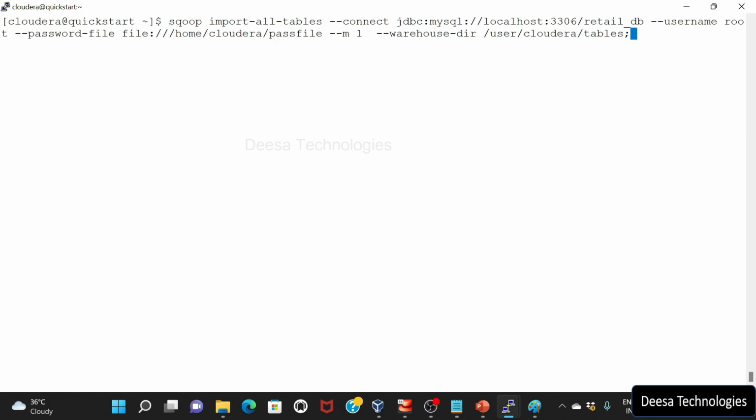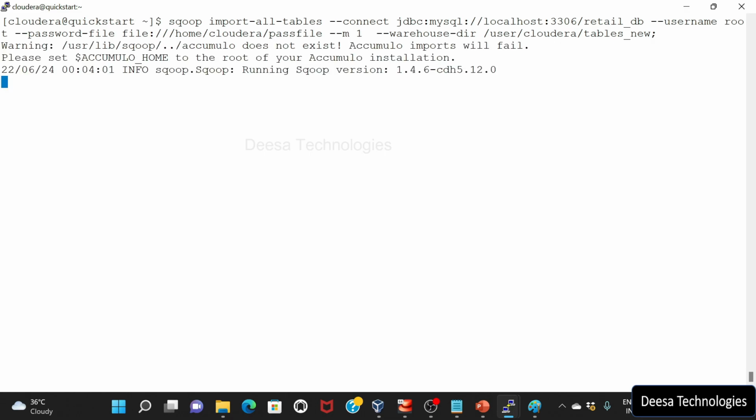I'm going to go ahead and execute this. Let me change this to tables underscore new. What it is going to do is create a directory here, tables underscore new. Inside it, it is going to create a directory for each of the tables present under retail underscore db. So let me go ahead and execute it.